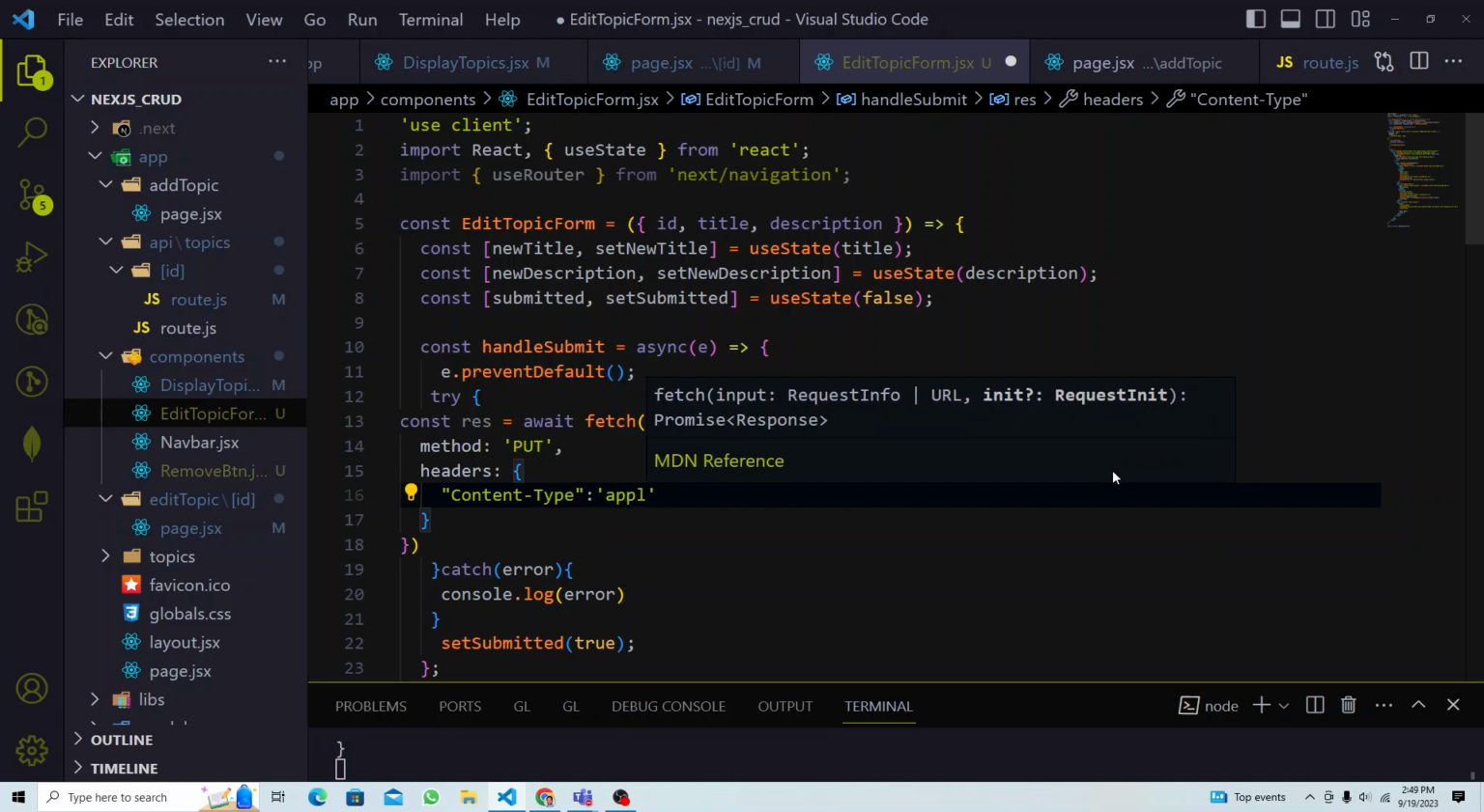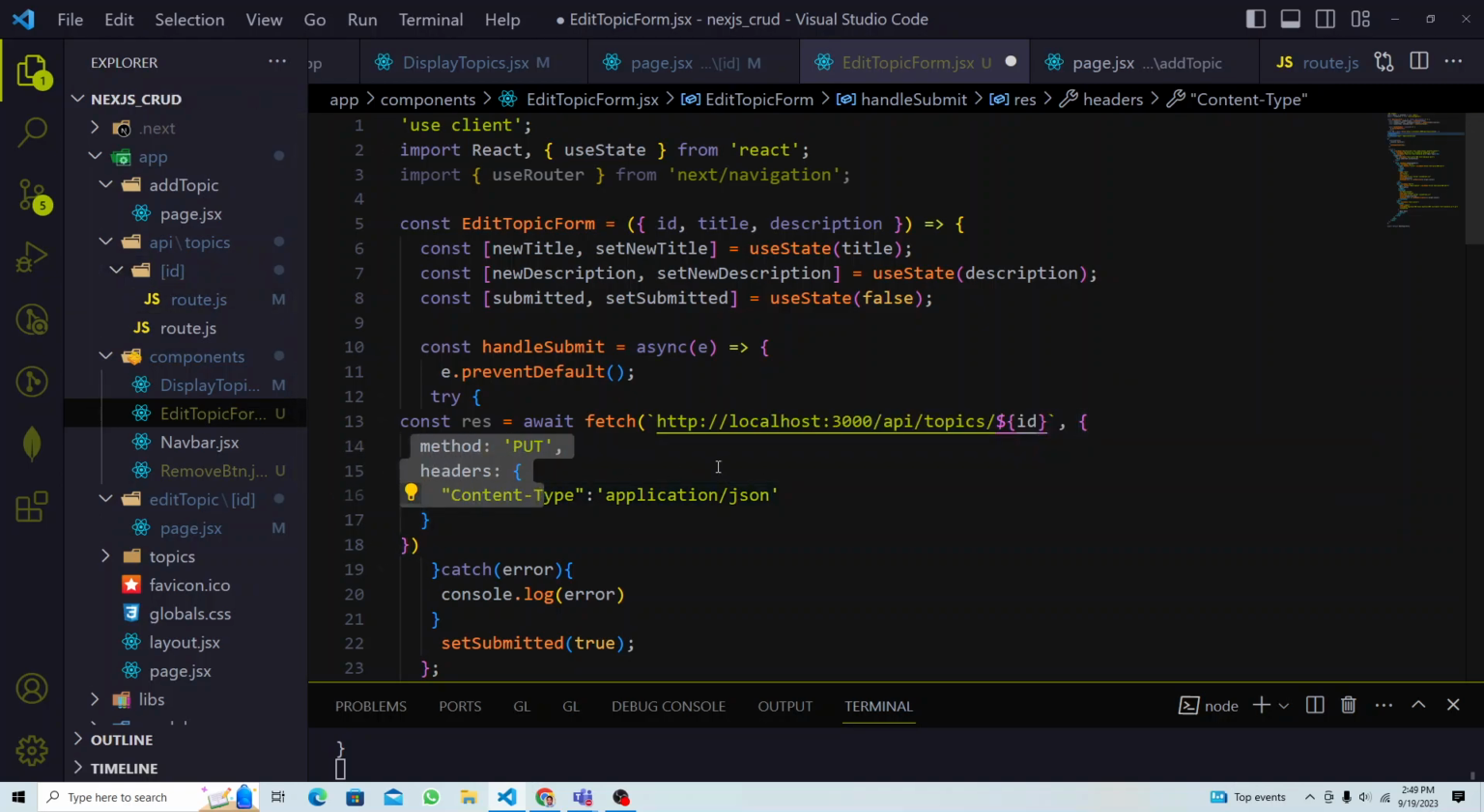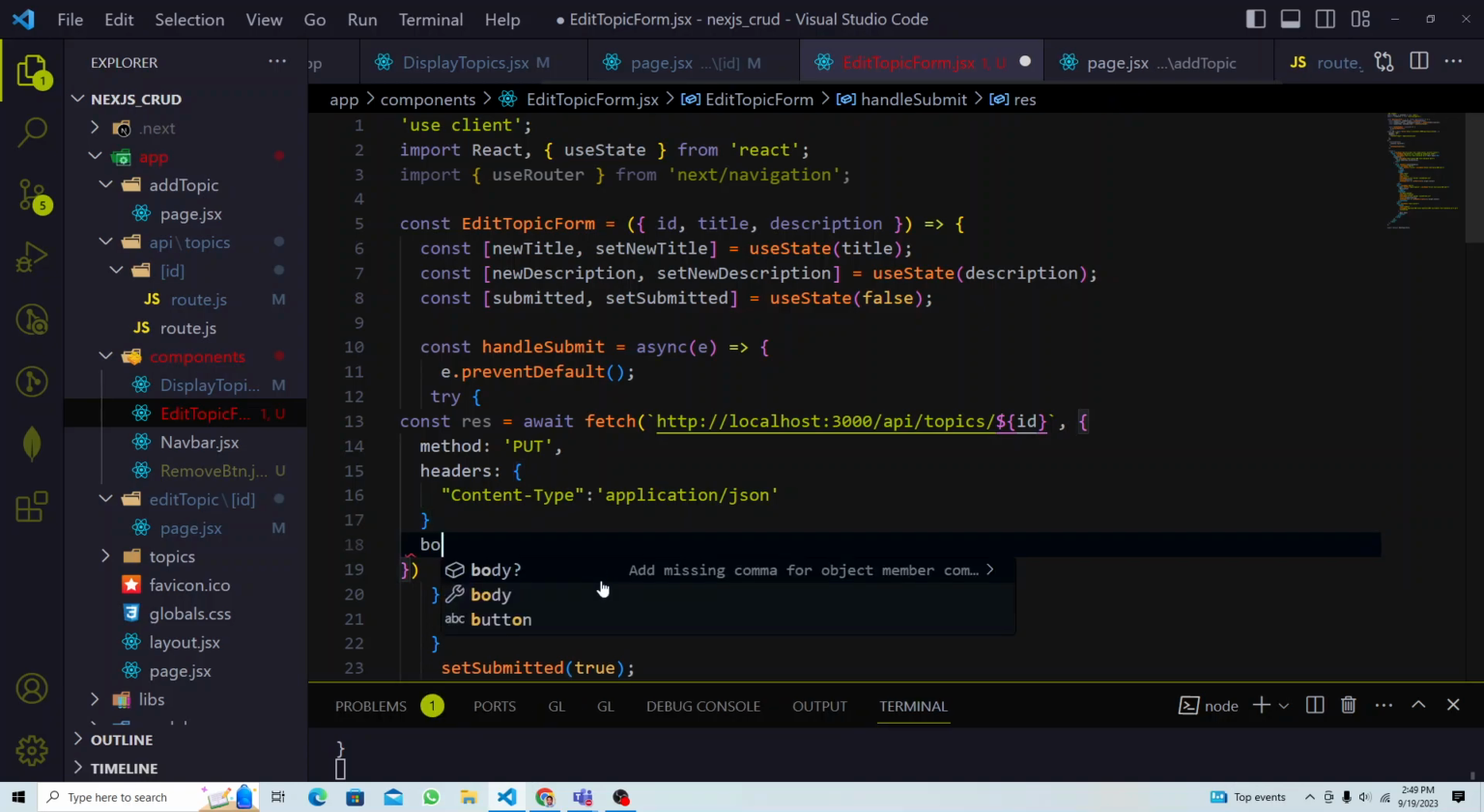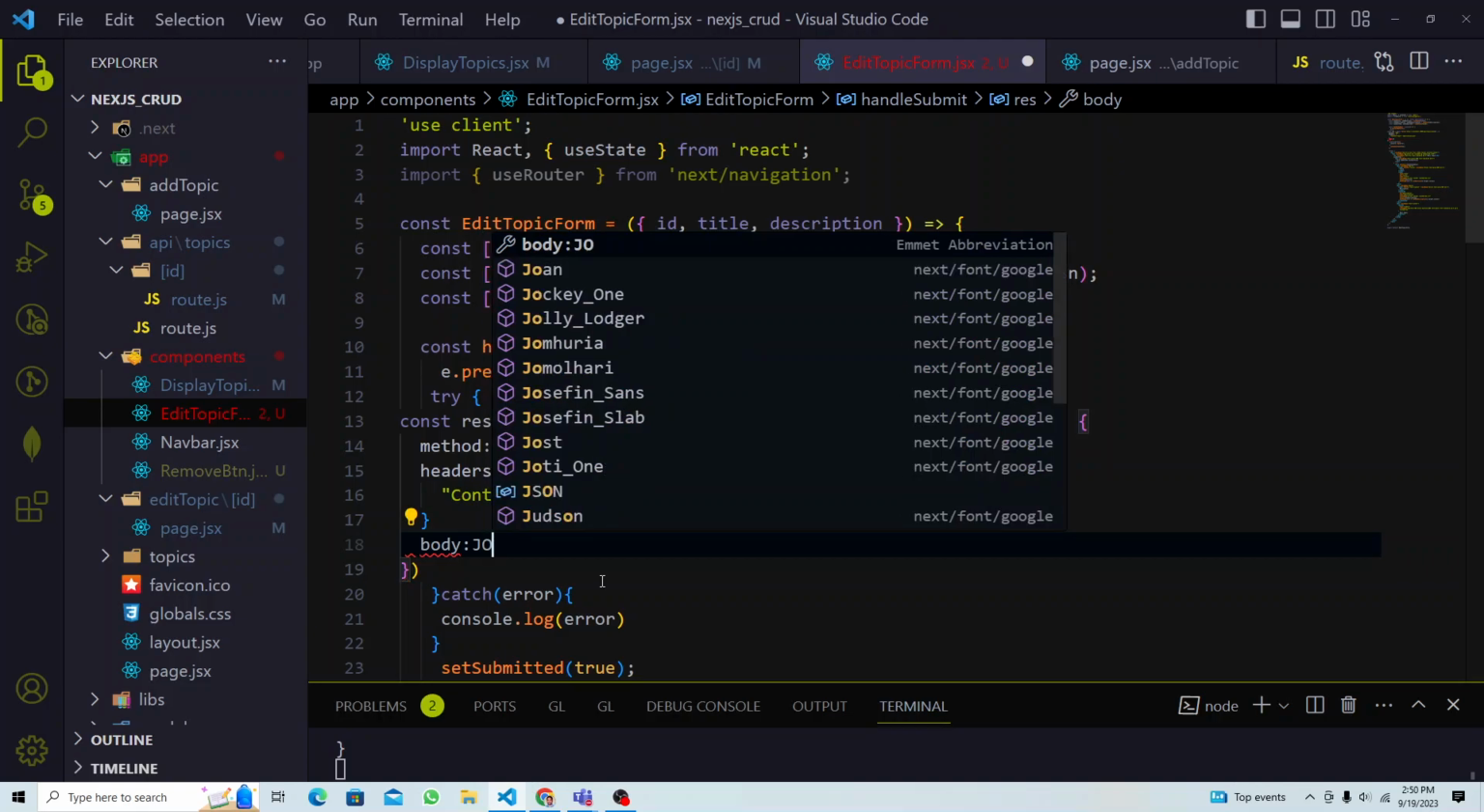Yeah, it will be Content-Type: application/JSON. So just keep a record of this: every time you are passing data, you have to mention it in the header here. The next thing will be the body. Inside the body you're going to send the data, and that will basically be JSON.